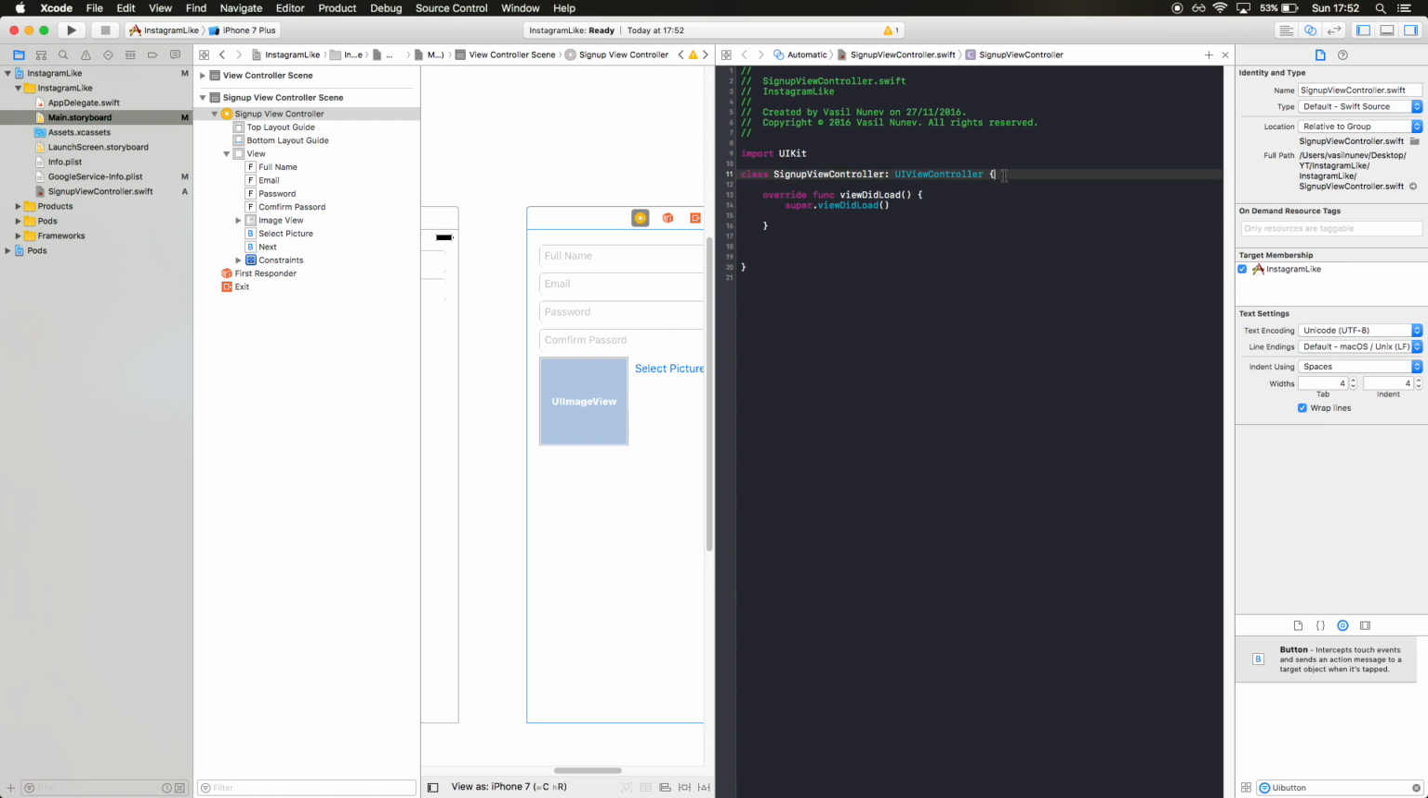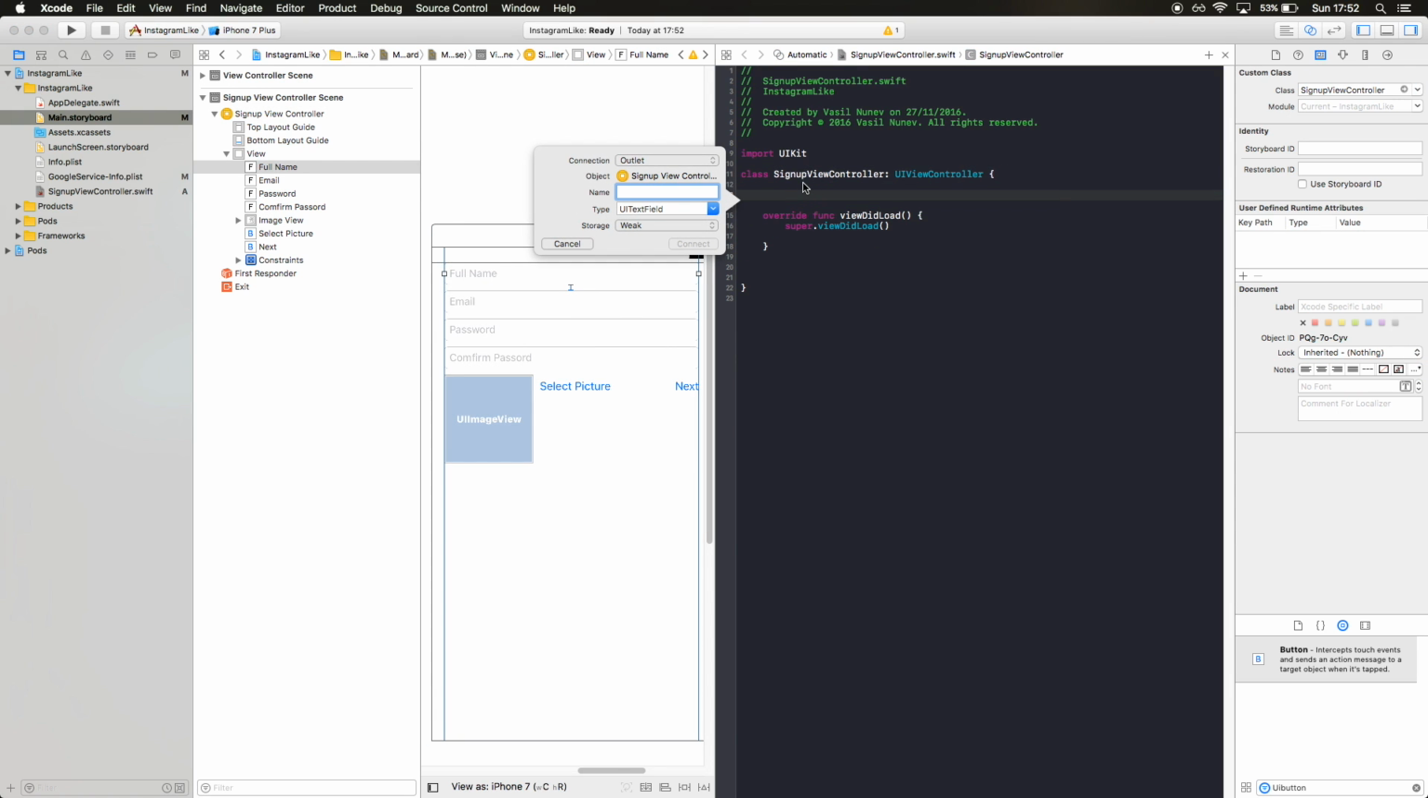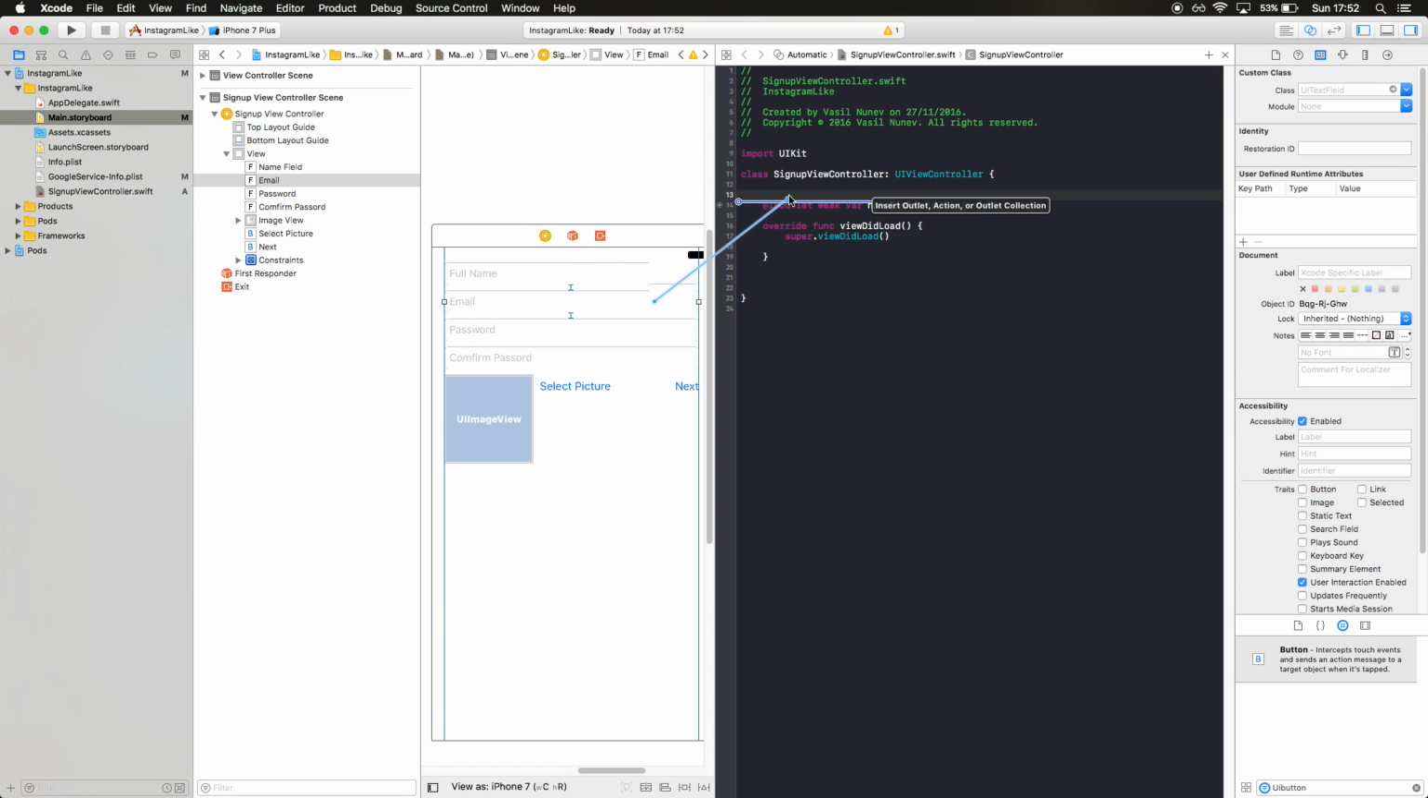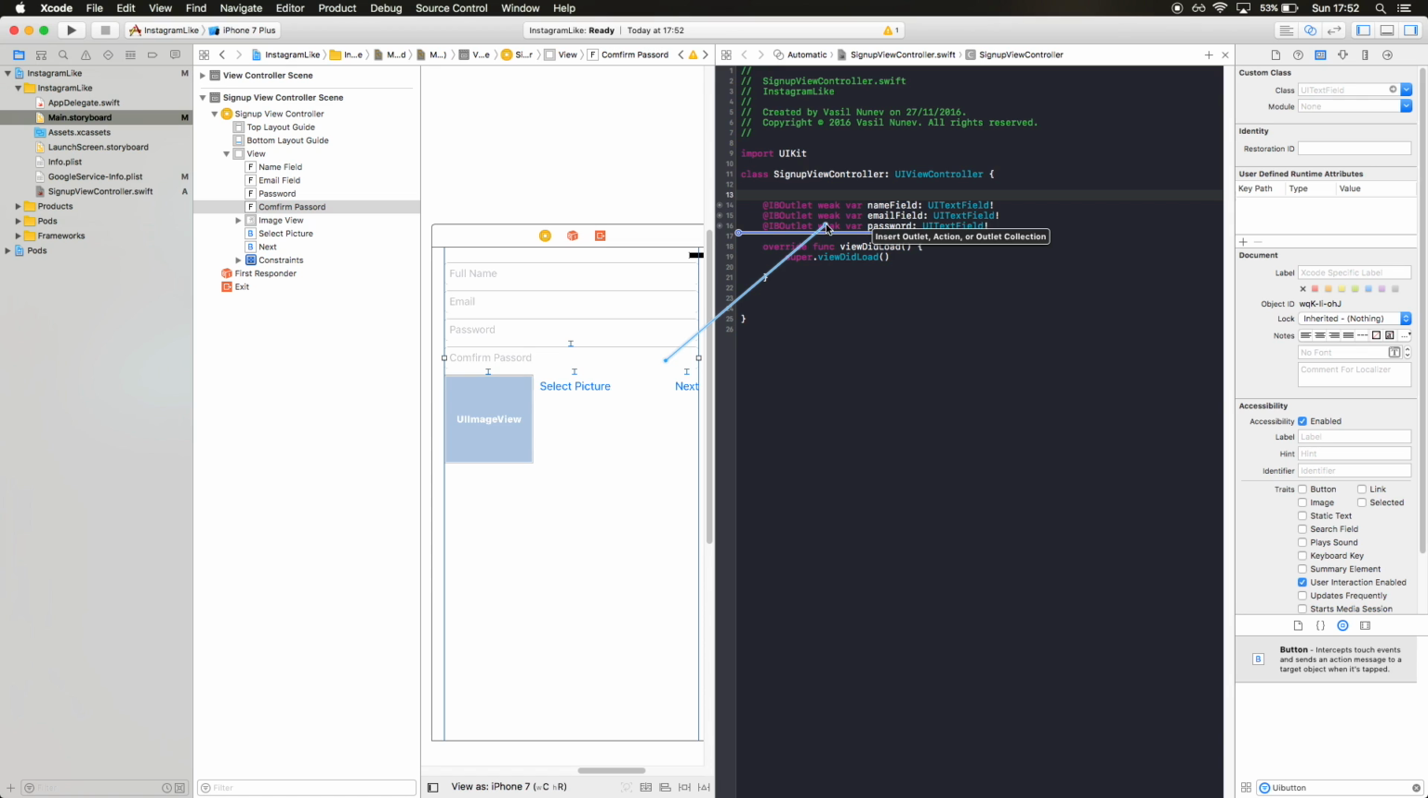And here we can initialize our outlets. Now this is gonna be called a name field. This is going to be an email field. This is gonna be a password field. The way I'm doing this, I either control click and drag or right click and drag, and by leaving it somewhere in the sign up view controller, you can initialize it as an outlet. And I'll call this password. Actually, I didn't want to call it password, I'll call this a confirm PW field. Very good.